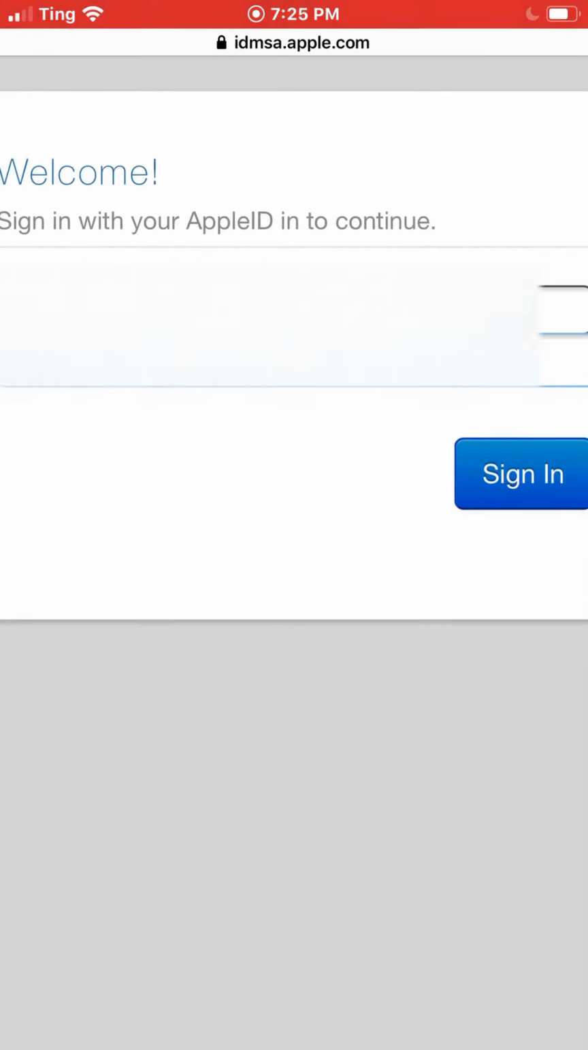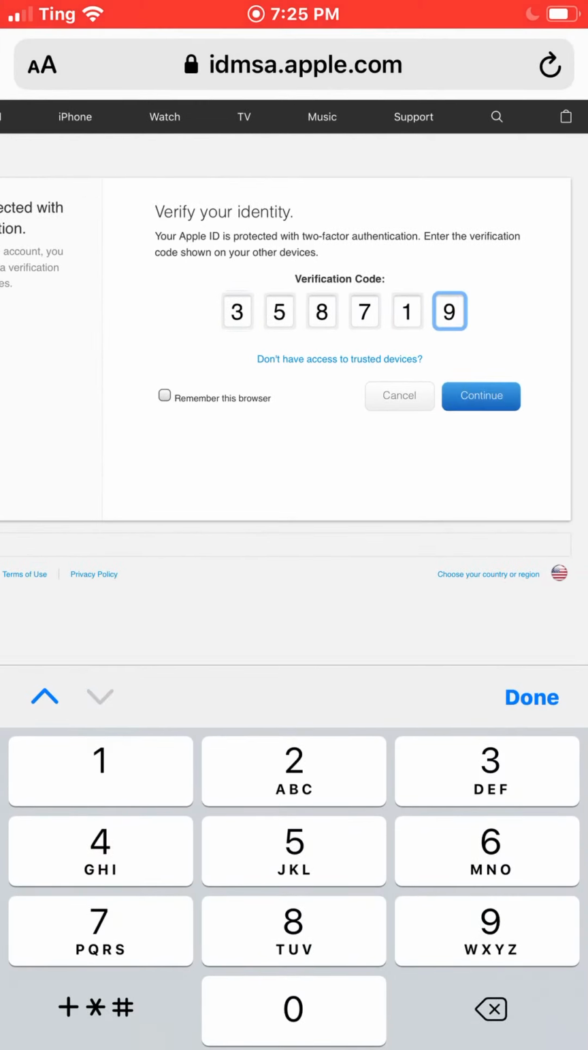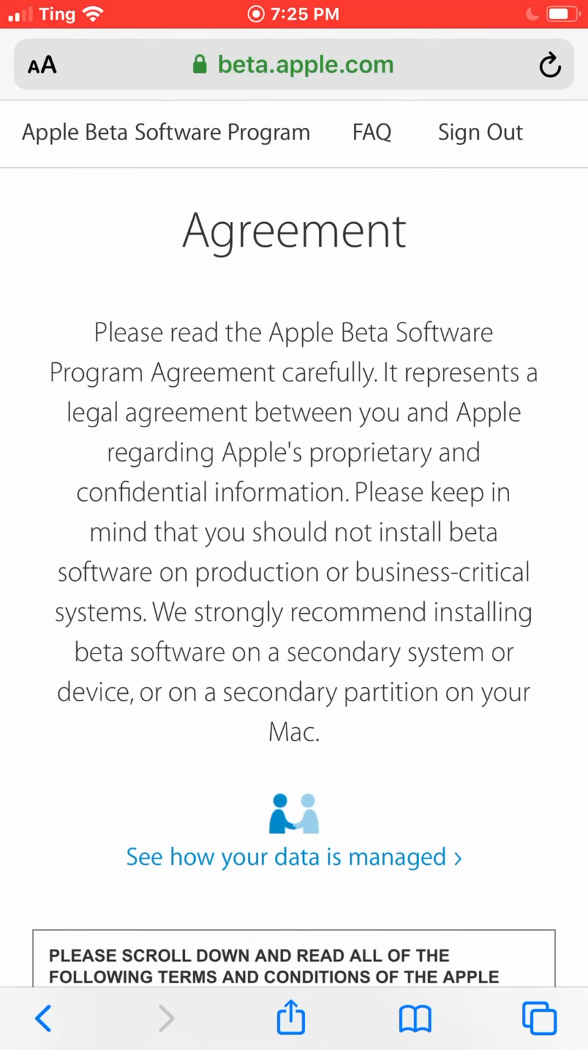Okay, put your Apple ID and password in. It's going to track your device, so it knows that it's your device. Hit allow. Your verification code, you might want to memorize this, or you can just write it down. 358-719. Okay, now you're on beta.apple.com.